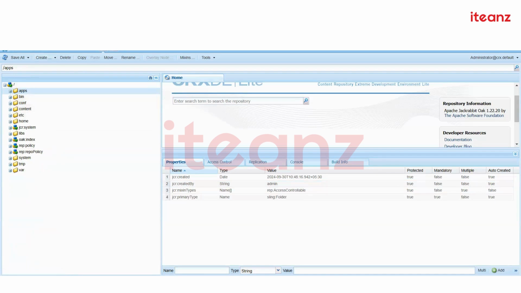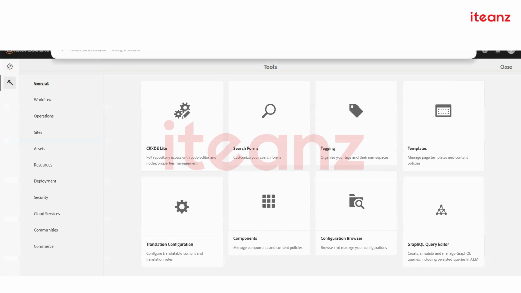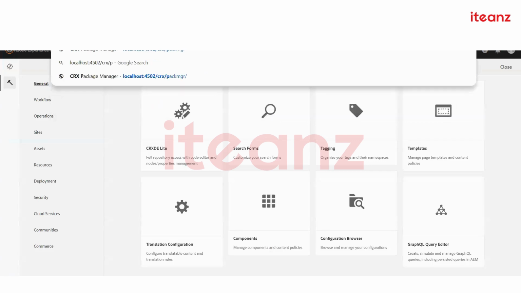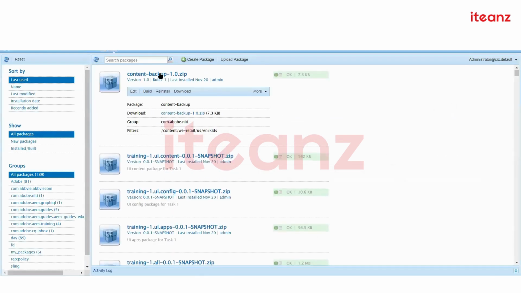Whenever you open anything in AEM, have a glance at the URL. You will map it with the repository. Even packages, right? When we opened a package yesterday, I just clicked content backup. If you see the path at the top after the index.jsp hash, what is the path? etc packages, right? It will always show you where the path is.